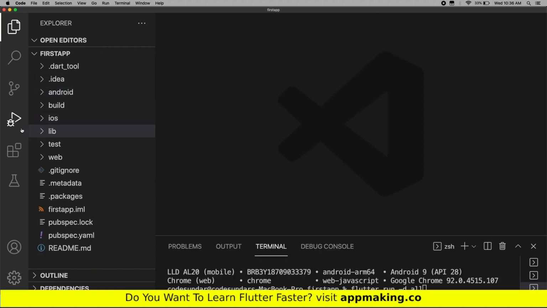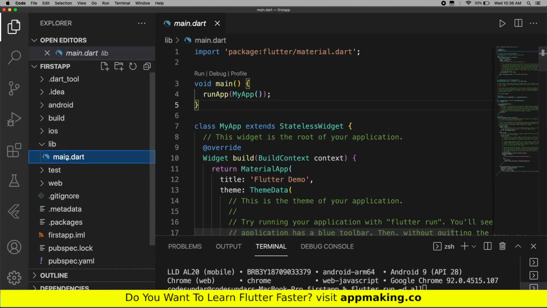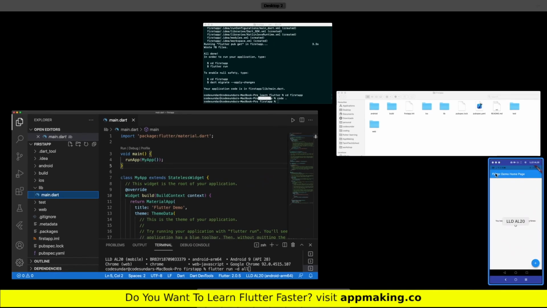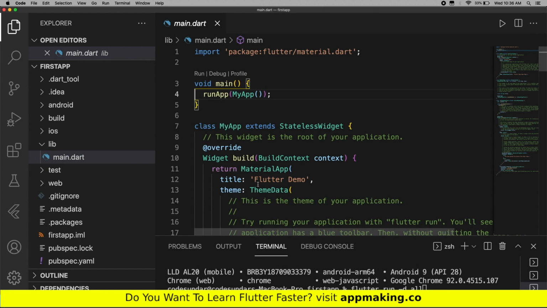Okay, so next we have a lib folder. Inside the lib folder, we have main.dart. If you open main.dart, here we are seeing some code, right? This code is producing this output. So for this output, this is the code. Right now we don't need to think about this. I will remove everything and I will teach you what is inside that file.